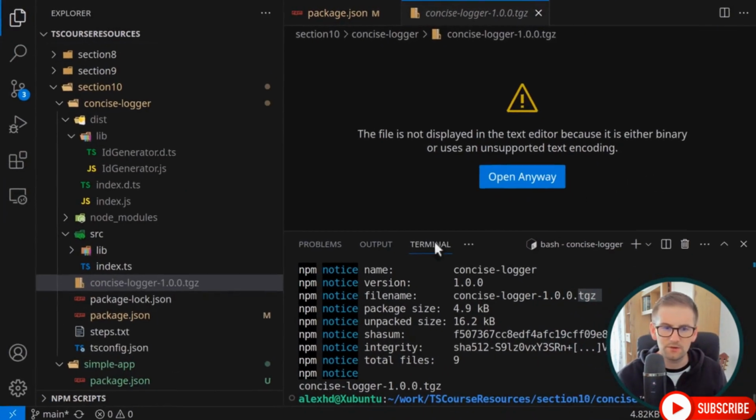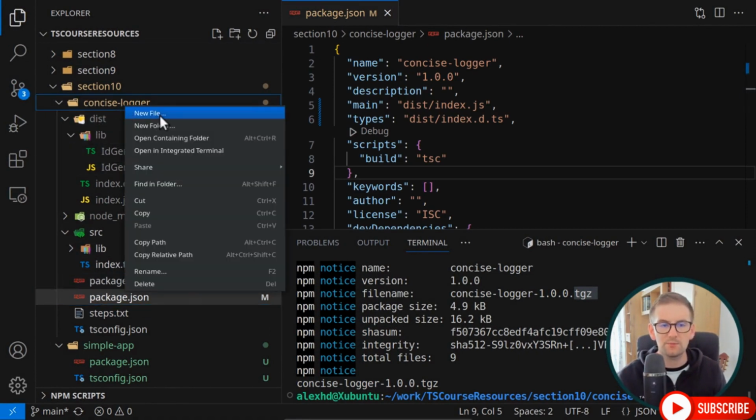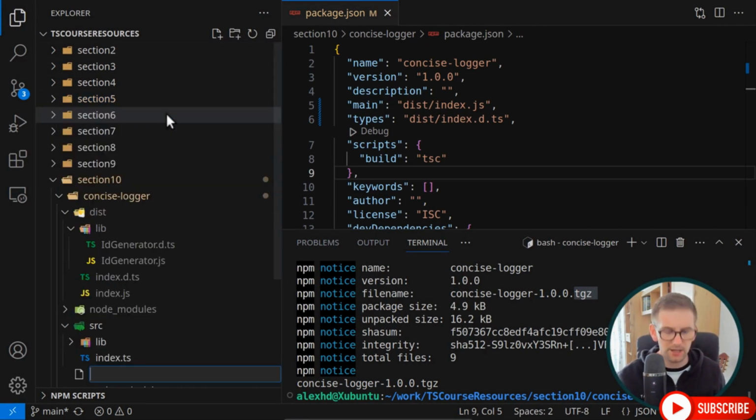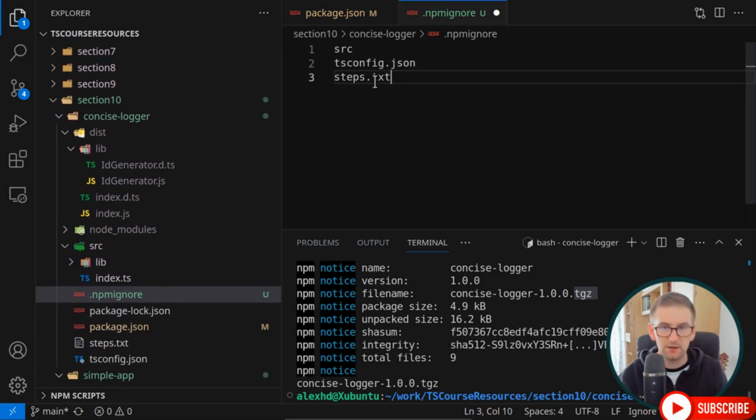So what we can do, also, I will delete this, is to have an npm ignore file. Just like we have a git ignore file for source control, we can have a .npmignore file that ignores what we don't want to end up in our final package build. So we don't want our src folder, we don't want our tsconfig.json, we don't want our steps.txt, and some I saw are cautious about the node modules and also add the node modules right here.